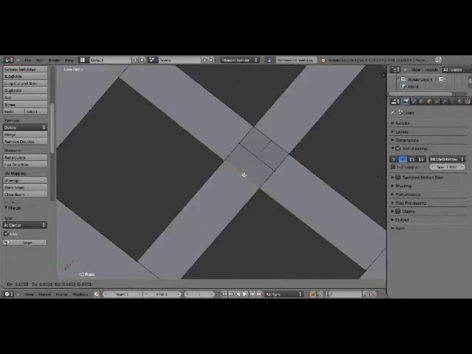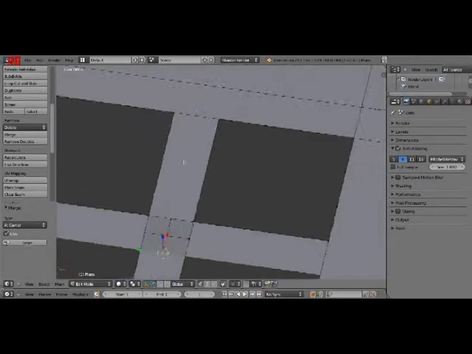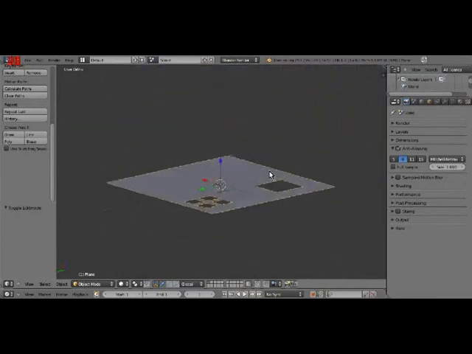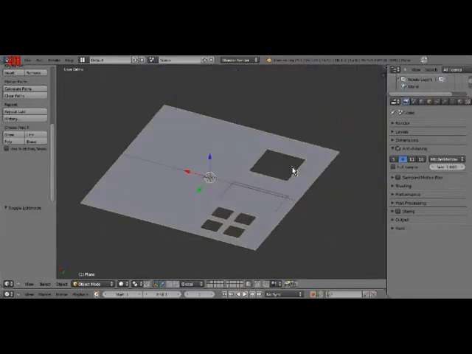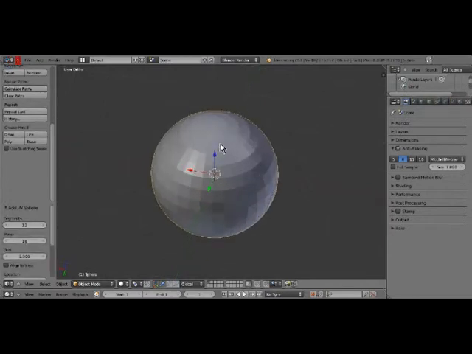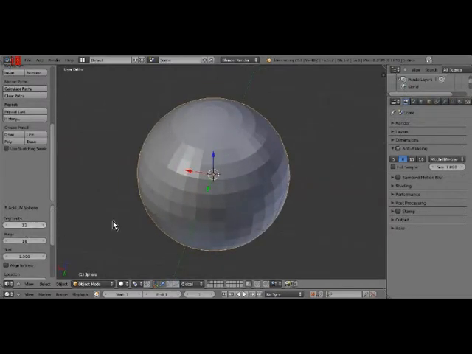There we go. And then you have a window. It's a really bad window, it's a really bad house. It's not even a house. Anyways, everything about Blender is trial and error. Whether you're trying to make a golden sphere, which is not too hard.